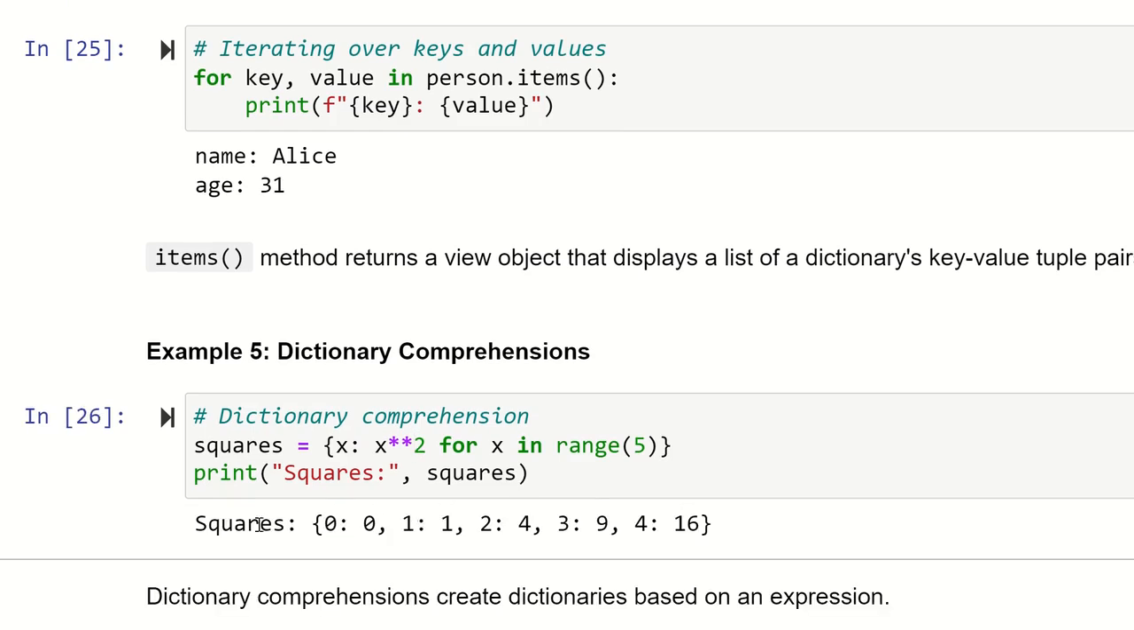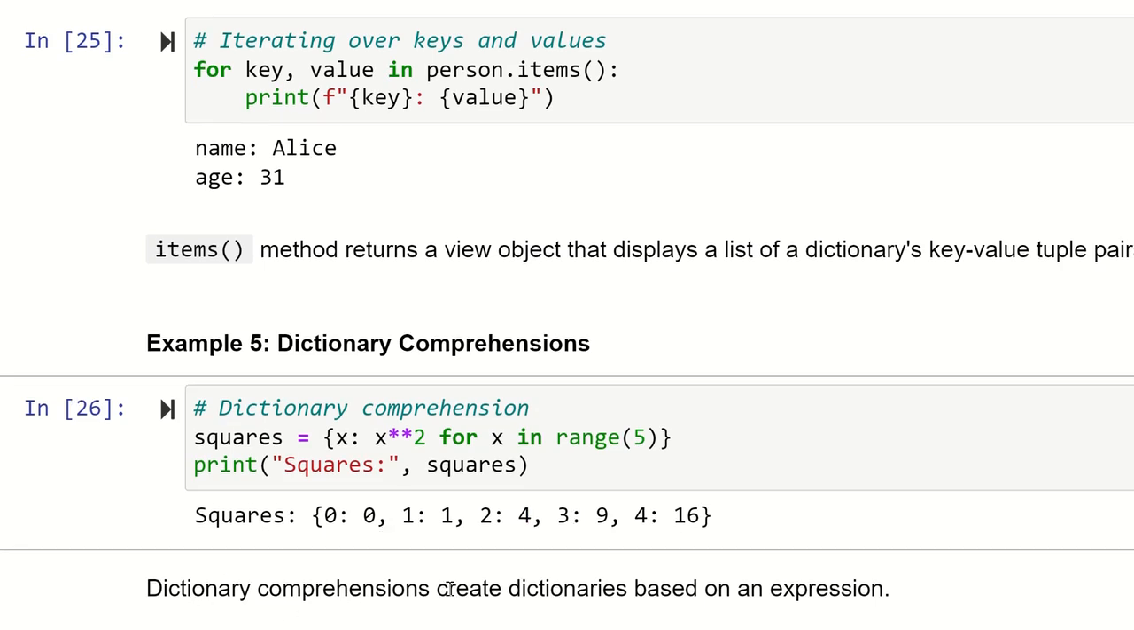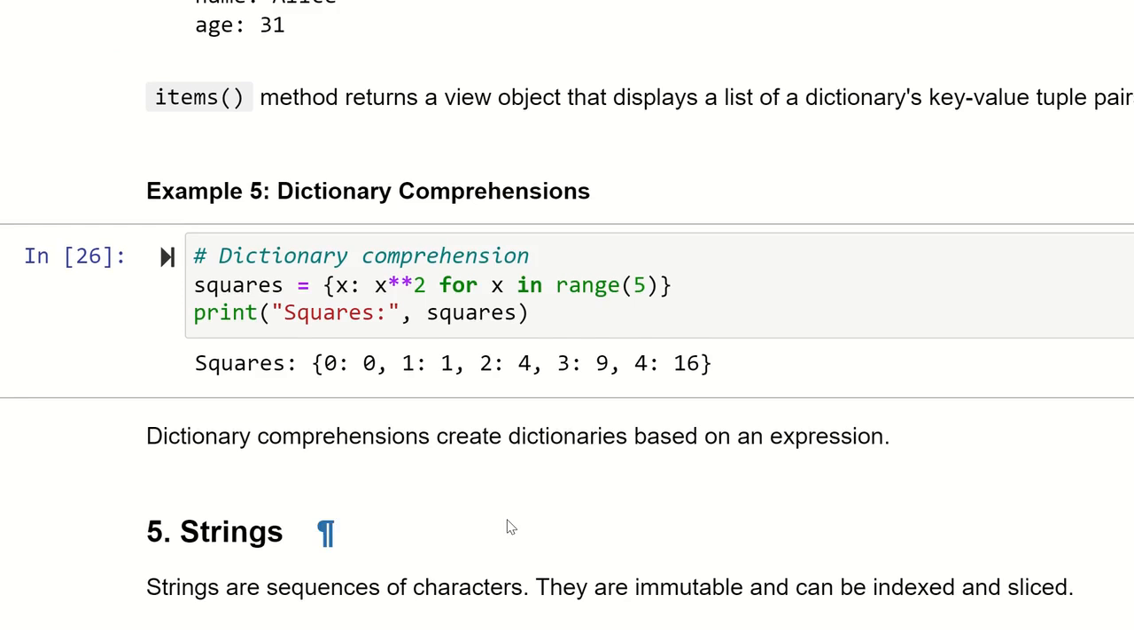Just like I explained, we have squares equals 0, that is the key, and the square of 0 is the value, which is 0. 1 is the key, and the square of 1 is 1, which is the value. 2 is a key, and the value of this key is the square of 2, and so on and so forth. So this is how to use dictionary comprehension. Just like list and set comprehensions, dictionary comprehensions create dictionaries based on an expression.